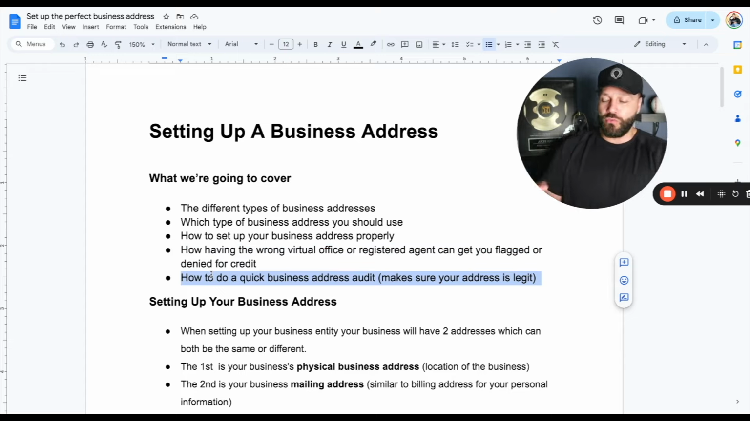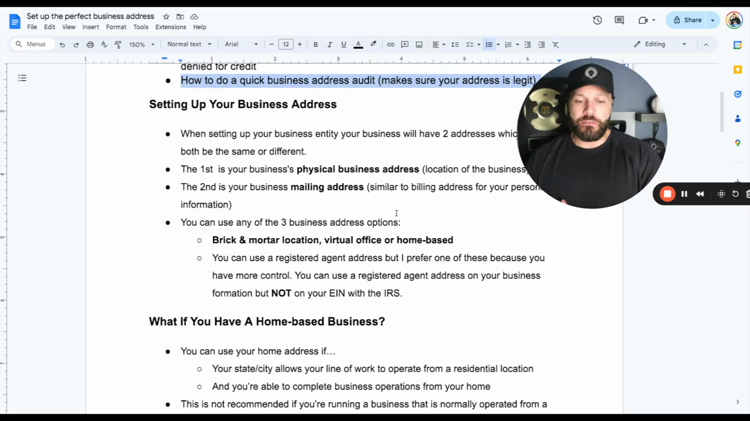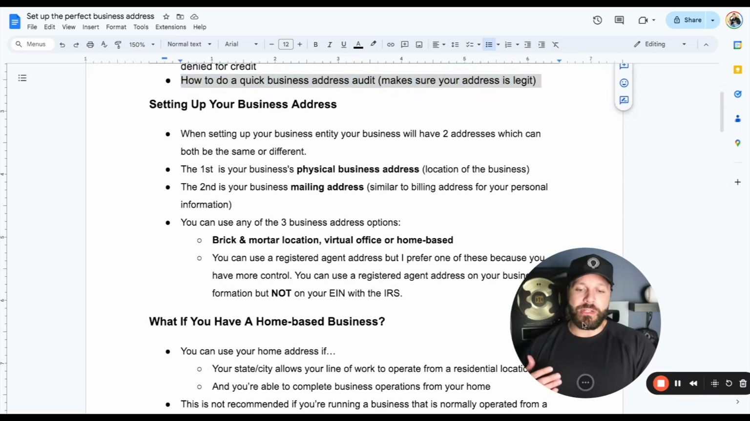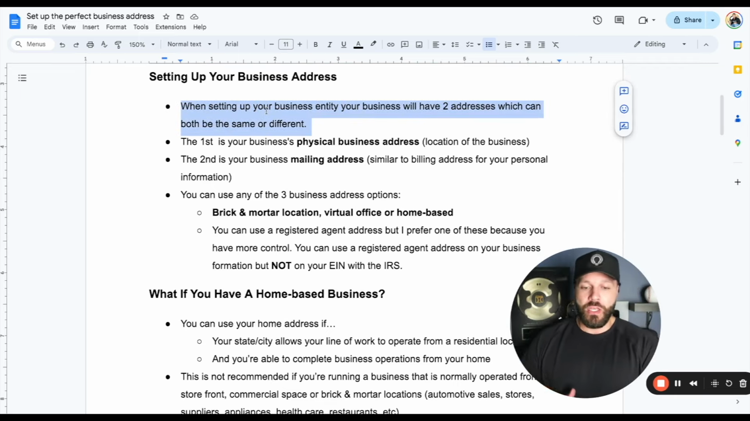And how to run a quick business address audit to make sure that the address you're using and that you're buying is legit. So let's first dive into how to properly set up a business address. Now, when you're setting up a business entity, you want to have two different types of addresses, right? You want to have the address for the owner, and then you also want to have the address for the business.